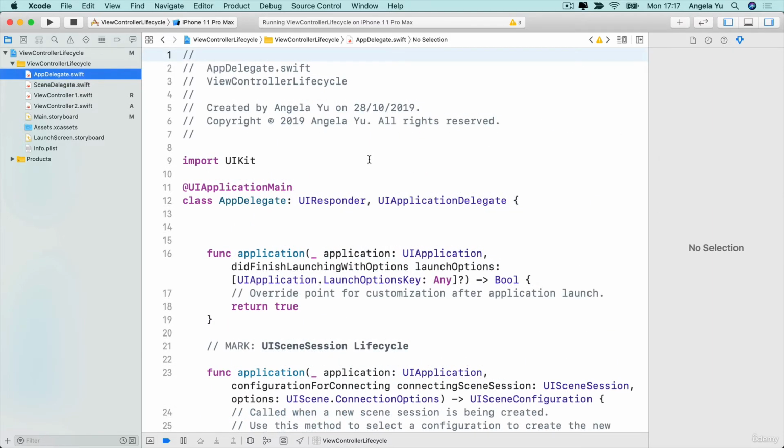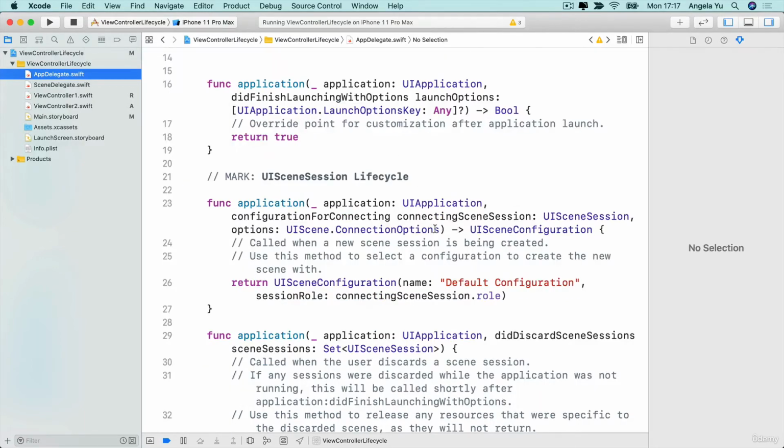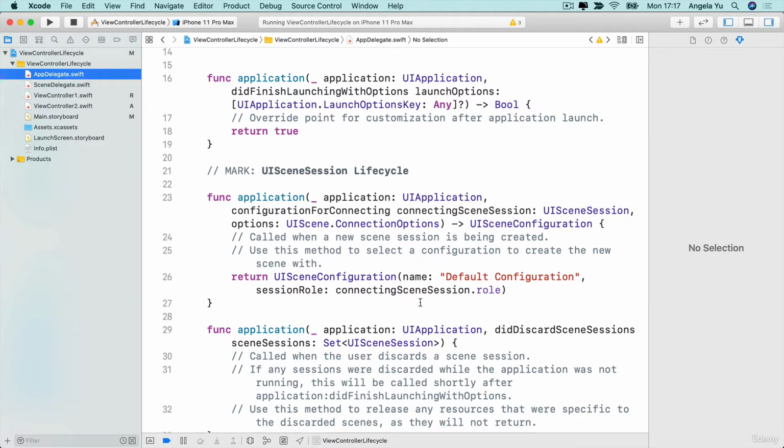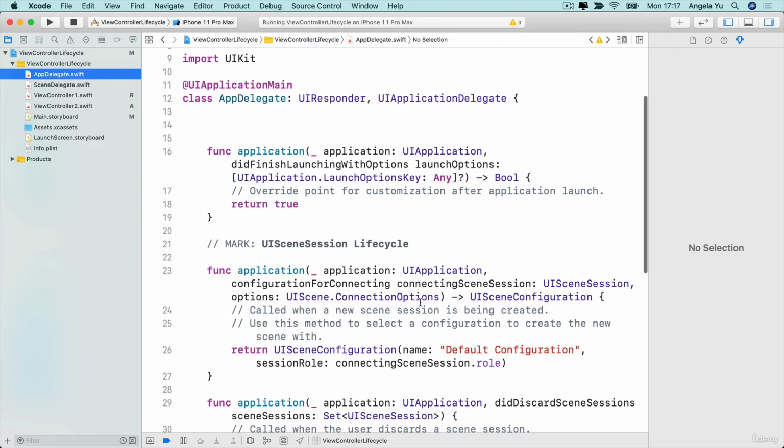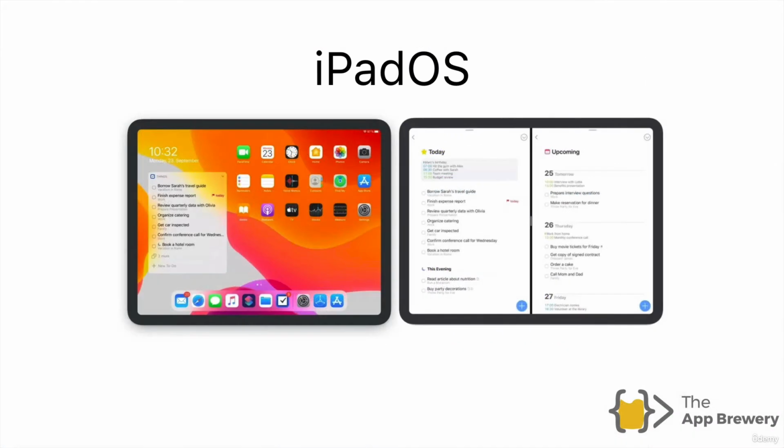Now, previous to Xcode 11, we only had one file, which was the app delegate, and this was the file where the iOS operating system would let our app know which point we were in terms of the app lifecycle. So that's how it was for iOS 12 and below. All the lifecycle methods used to be in the AppDelegate.swift. But as of iOS 13, and especially with iPadOS, apps now can run in multiple windows. What this means is that there can be multiple windows running different instances of your app. In other words, there are two separate scenes.